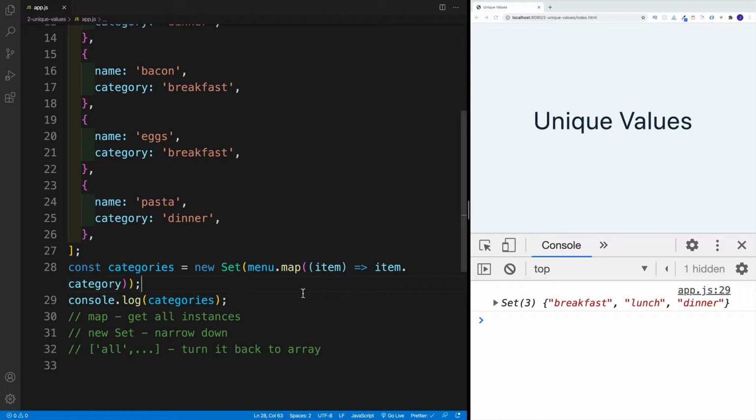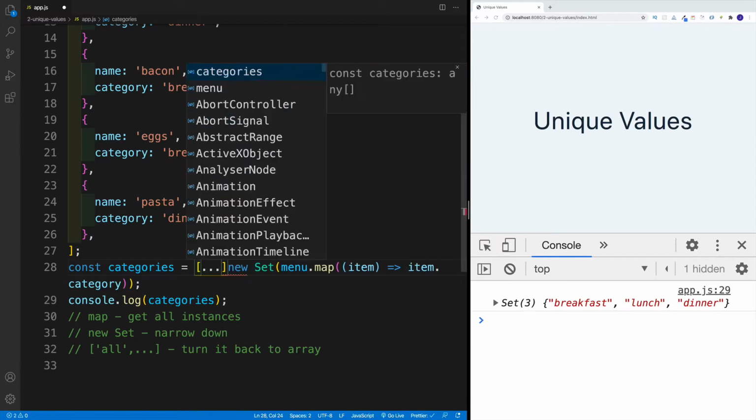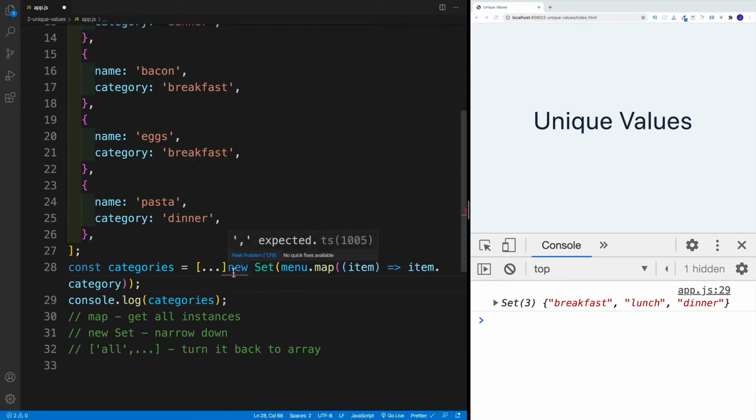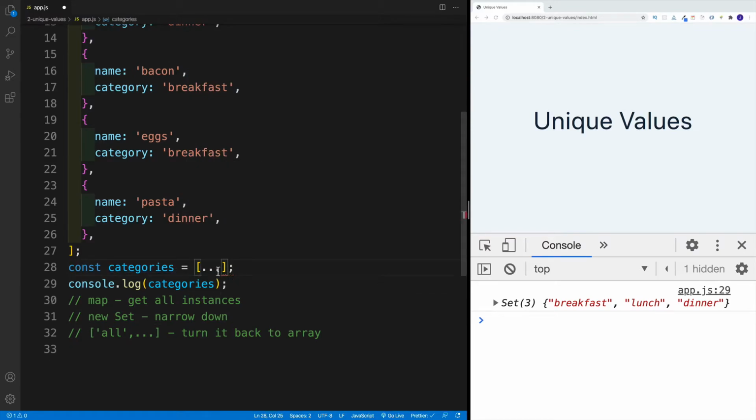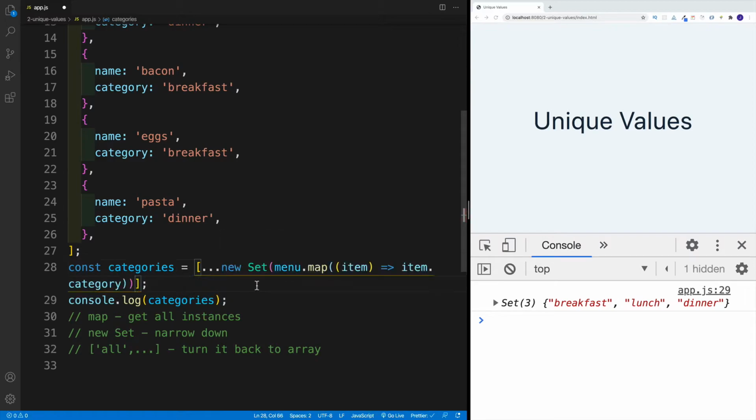Now the problem right now is that it is an object. So how do I turn this back into an array? I simply would need to use a spread operator, and then of course pass it in an array. So what I could do here is say categories is going to be equal to a new array, and I'll spread out my set. So what I'm going to do right now is just grab all the code that I already have and then pass it here in the array. So once I do that, notice now, of course, I have only unique categories. And then I have the array, which is exactly what I wanted.